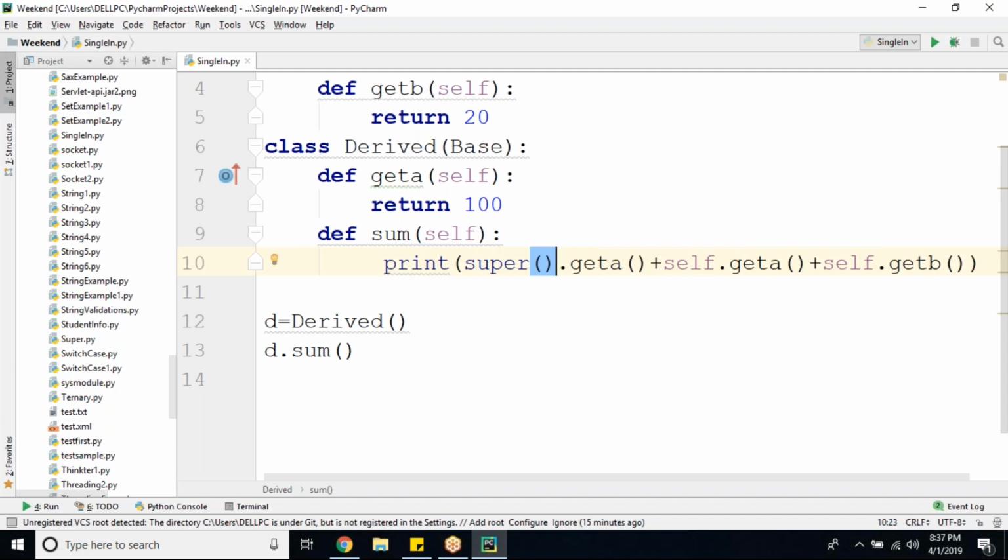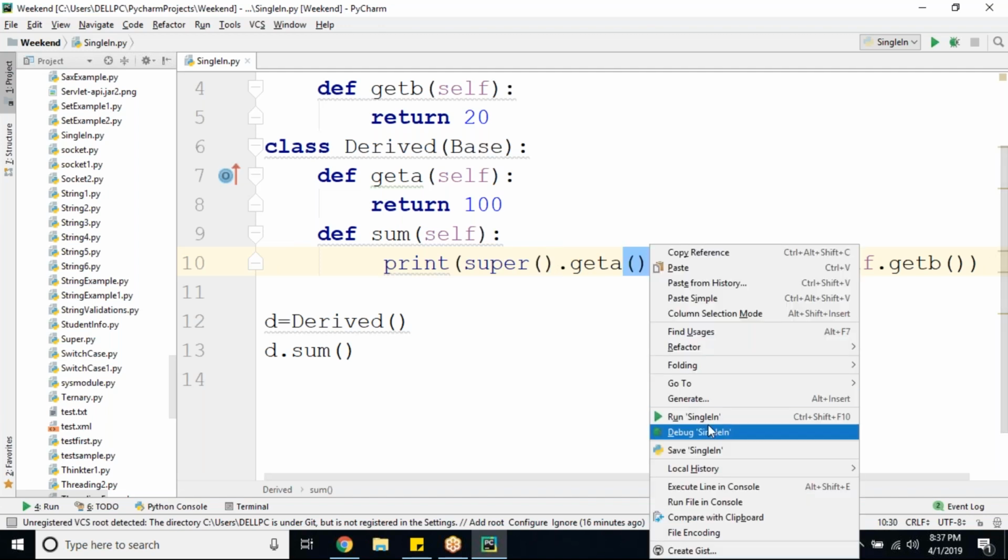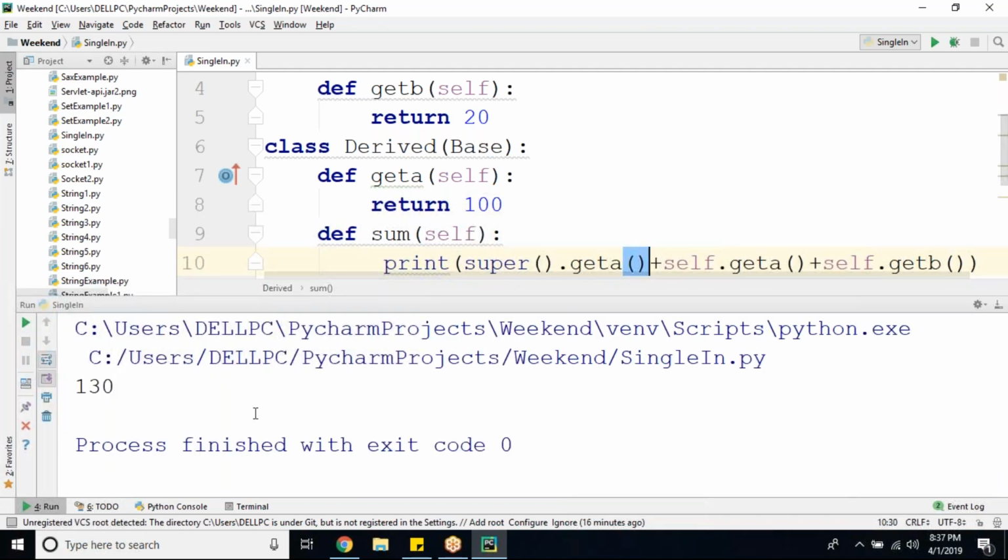Got my point, right? So it will be like super. Super is a keyword which looks for the method in the base class only. So super.getA means from the base class we'll get the getA function, and self.getA means it looks for the getA function in the derived class. Then self.getB looks for the getB function. As it is not available in the local class, it looks in the base class. Got my point, right? In this way, we can get the result.